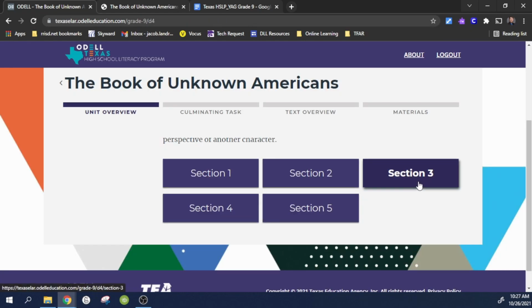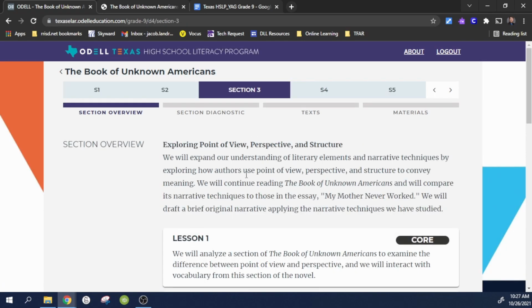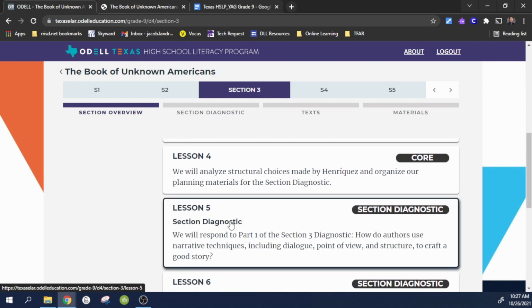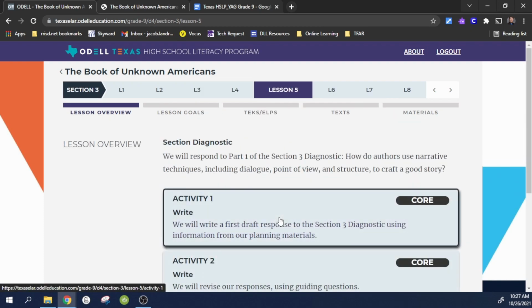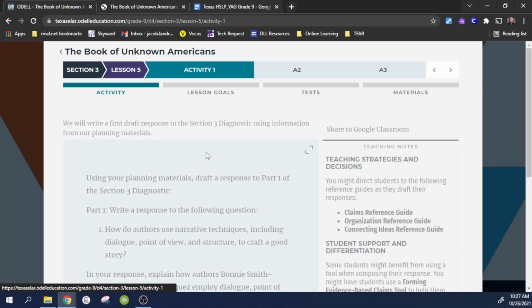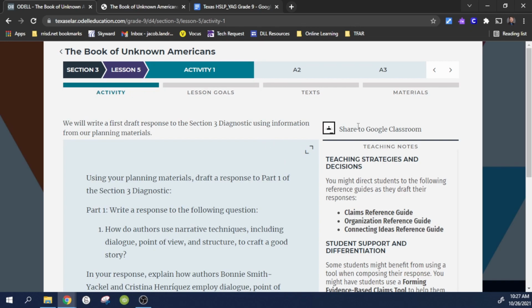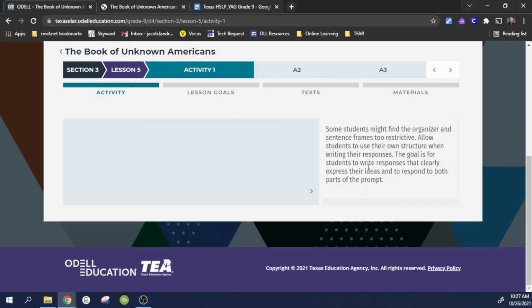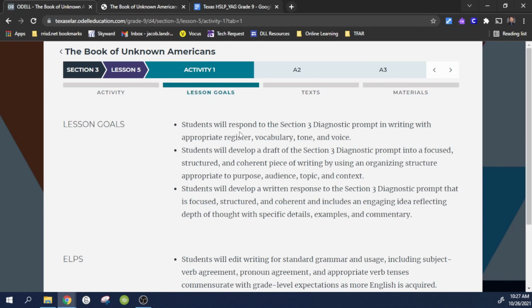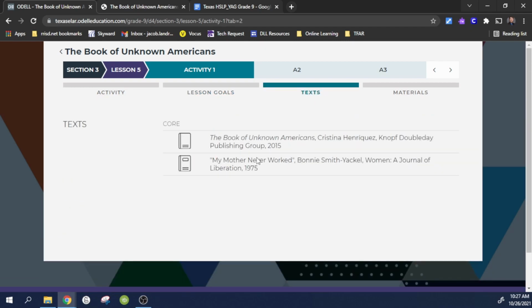Let's go see. Section 3. And Lesson 1, 2, 3, 4, 5. And then I get all my activities right here. So I can click this. I can share this particular thing to the classroom, because it's just this, and it gives you all the information you need alongside it. So this is our activity. I can go to lesson goals. This is what we're doing. I can go to texts, right?